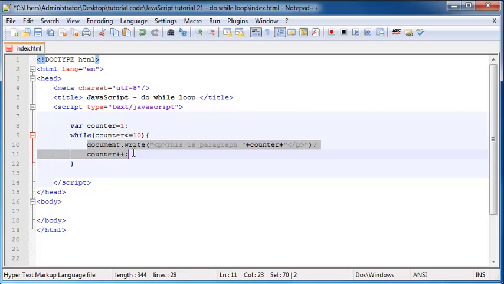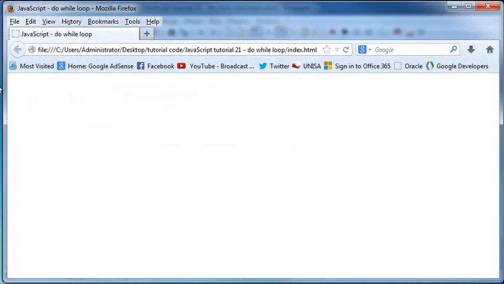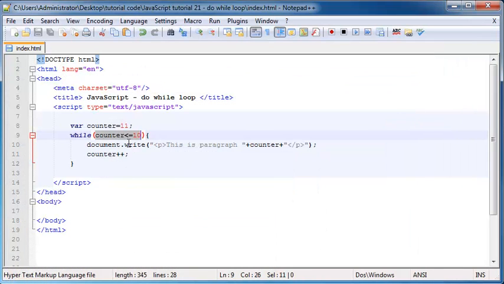So let's say I changed my counter to 11, so I started counting at 11. Well, then this kind of makes our condition false because now counter is not less than or equal to 10. It's 11. So now that condition's false. And if I go ahead and save this and I run this in Firefox, you can see we get a blank web page. Nothing happens. Why? Because that code doesn't run because this condition is false.